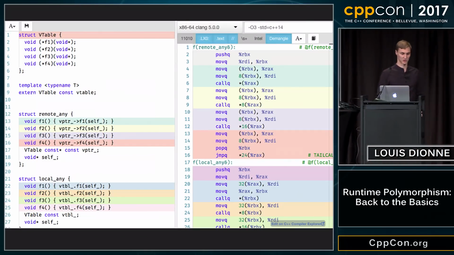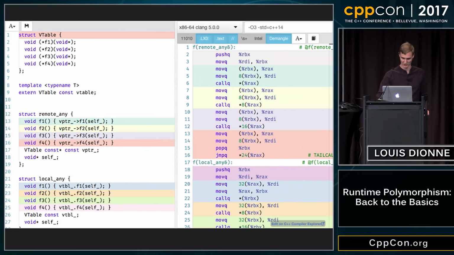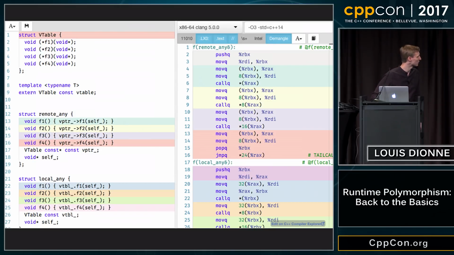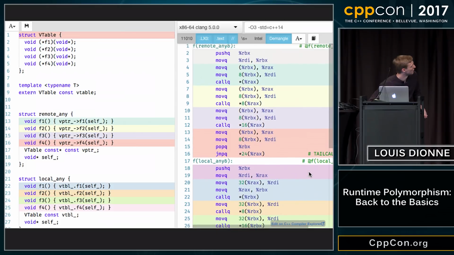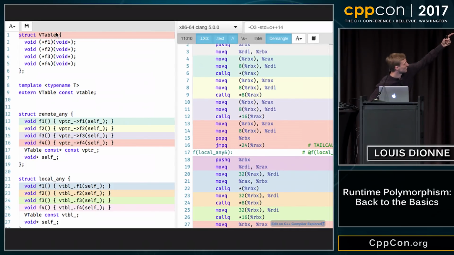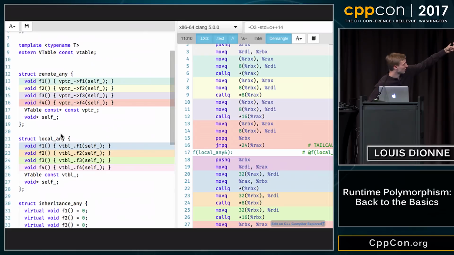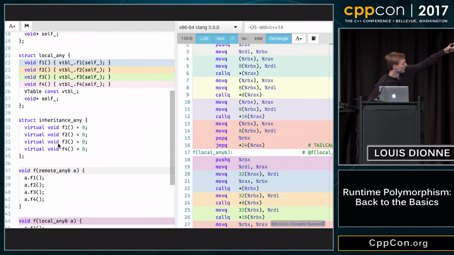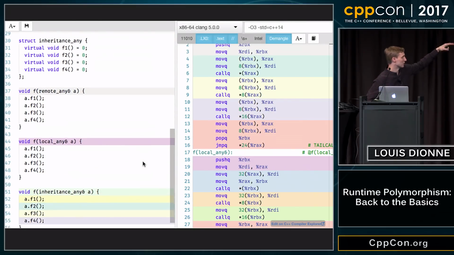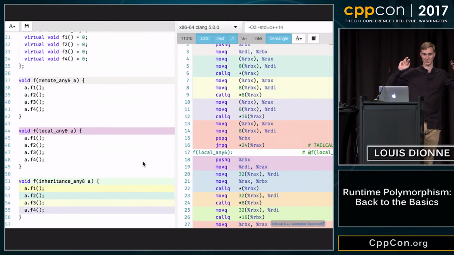So what I did was I looked at some assembly, and I asked a compiler engineer to decipher this for me. Many people in the audience probably know much more than me about this. I have three different implementations. One is a manual vtable that's remote: I have my remote any, which has a pointer to the vtable. Then I have my local any, which has the vtable right there in the object. And for comparison, I have an inheritance-based object like this. Then I just have functions that call these virtual functions that should go through the vtable.